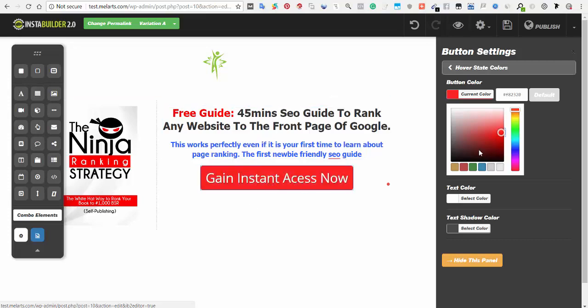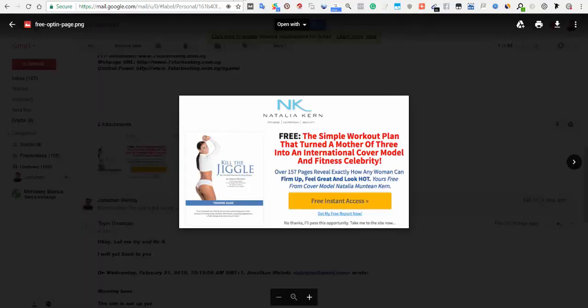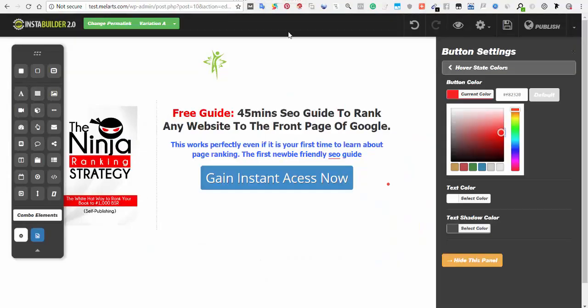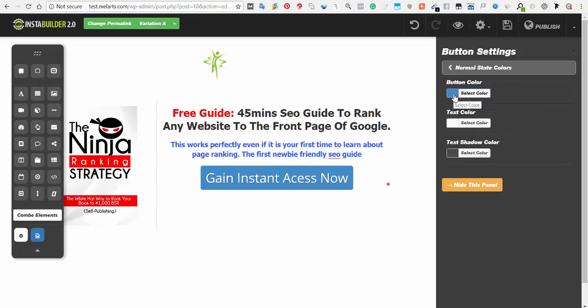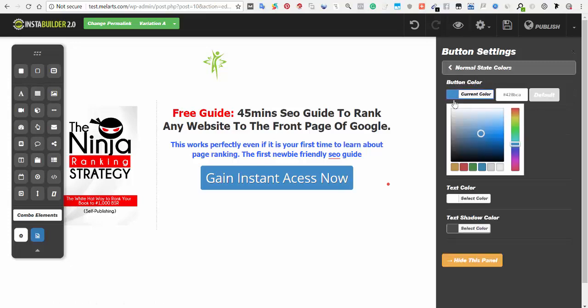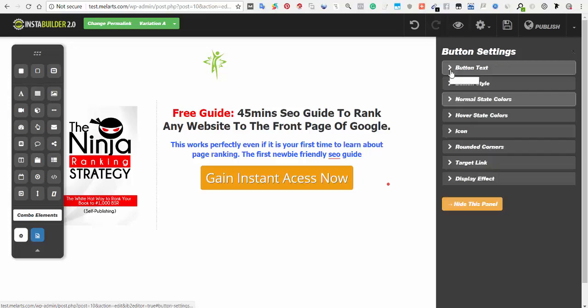So I think the blue still looks fine, but we have orange here or yellow. Yeah, it looks like yellow. Yeah, so we can change the normal state color. You see the normal state color here, and it is blue. We can decide to change it to orange. Okay, but I love it when it was blue. But this still looks good, right? Okay, so we'll leave it at that.